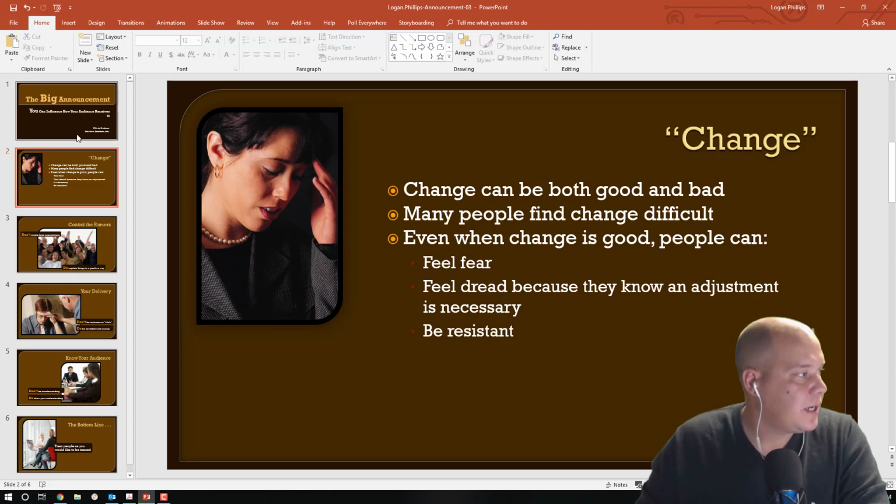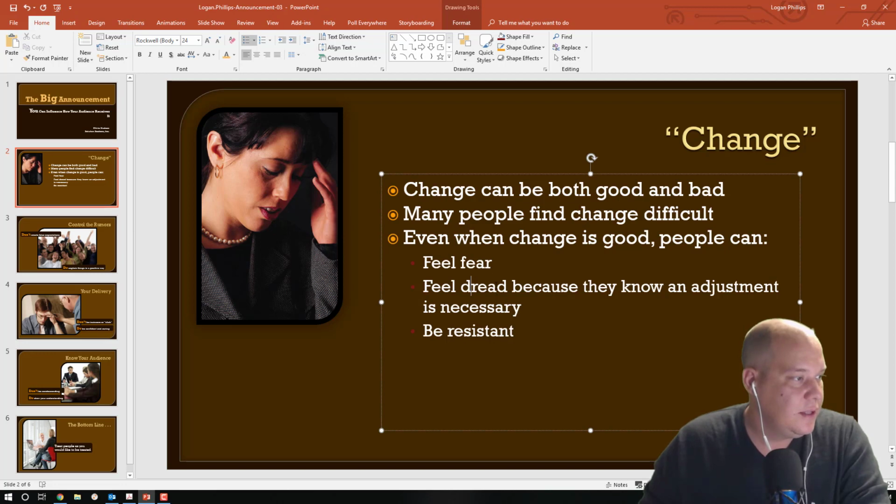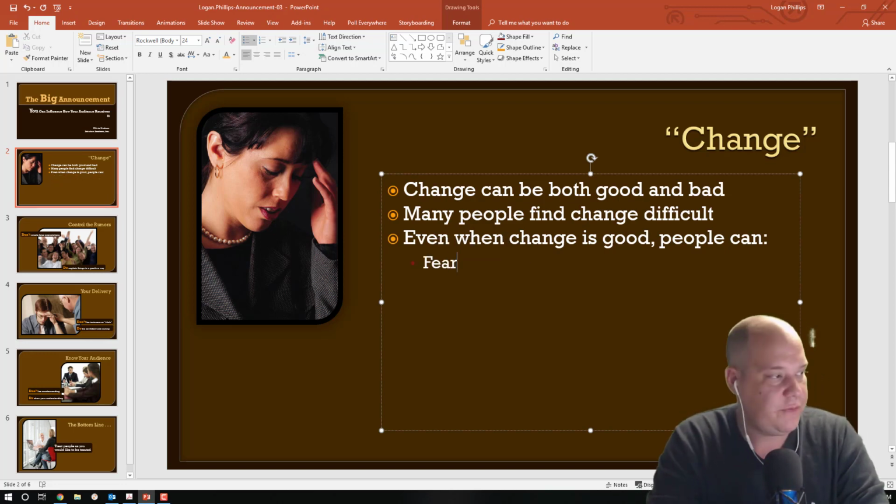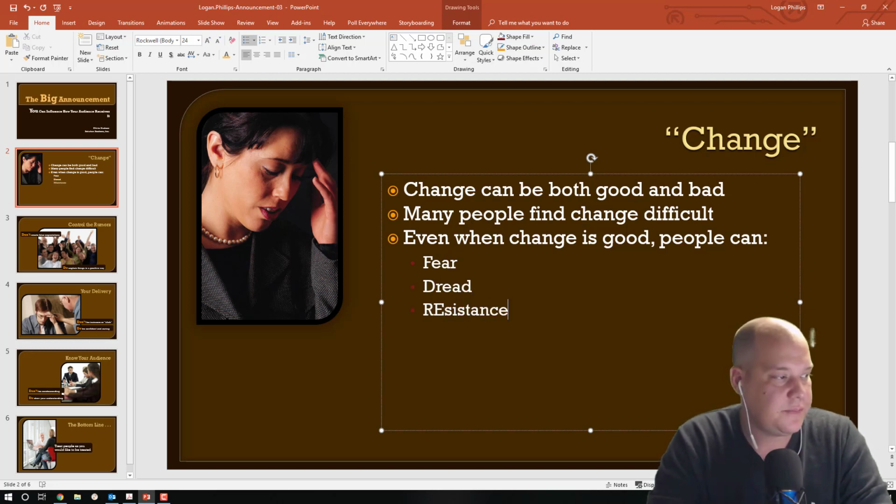Next, we're going to go to slide 2, making sure it's selected, and we're going to modify and reposition the bulleted text. We're going to replace our bulleted text with three words: fear, dread, and resistance. So let's just go ahead and delete it. We're typing fear, enter, dread, enter, resistance.